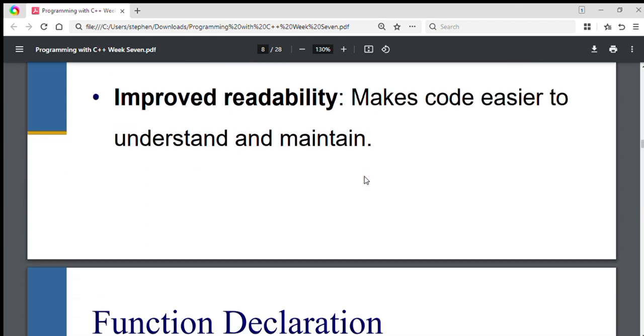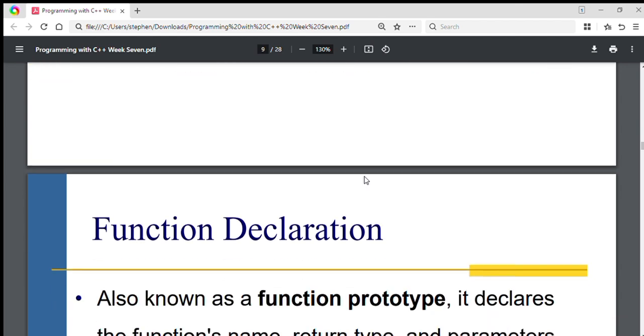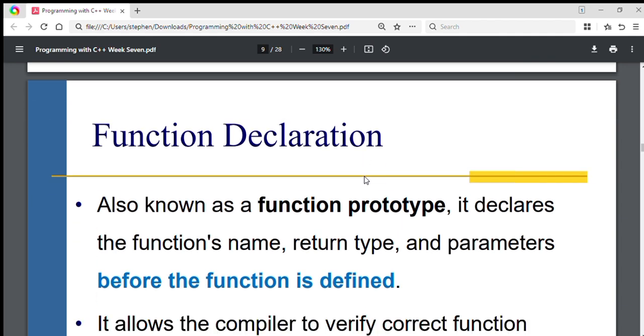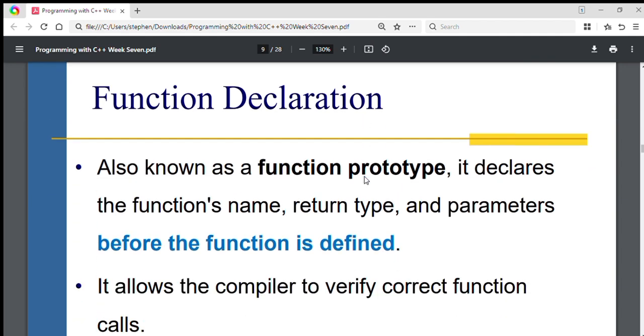Our last point is improved readability. Functions make your code easier to understand and maintain. Instead of having one massive block of code, you have clearly named functions that describe what each part does. That's the last benefit of functions on my list. Now, let's move on to function declaration.